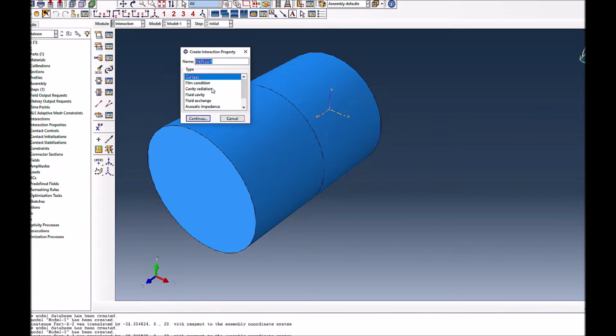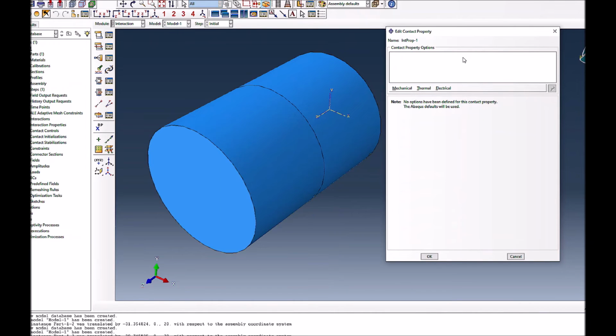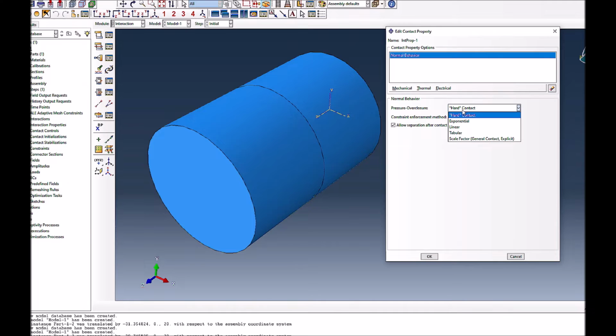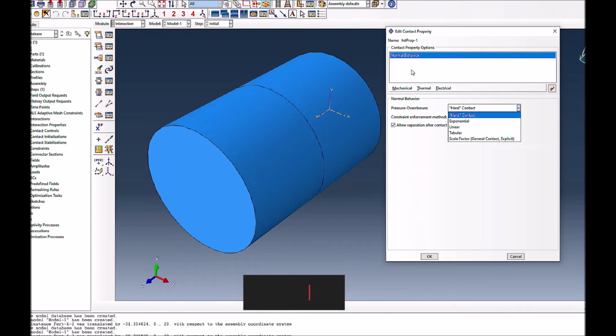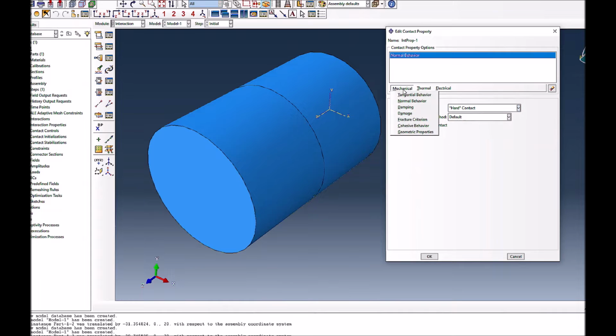So you go to interaction, you can go with contact, I think, for the time being. And here, when you press this, you will have different options. So you can define normal and tangential behavior, which is a mechanical response. It goes with, if you remember, hard contact, etc. So this defines the behavior once they are in contact with each other. Mechanical behavior includes normal and tangential behavior, and if there is sliding, how they're going to do it.